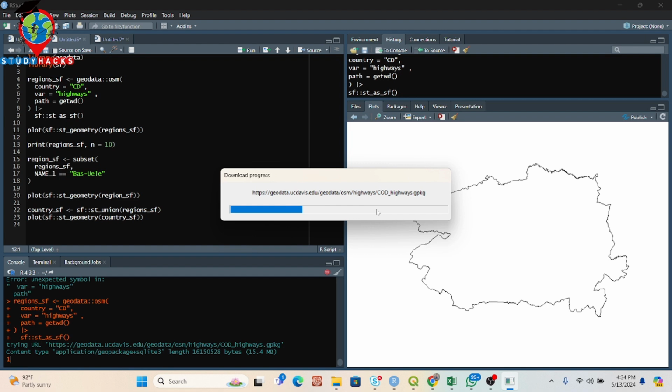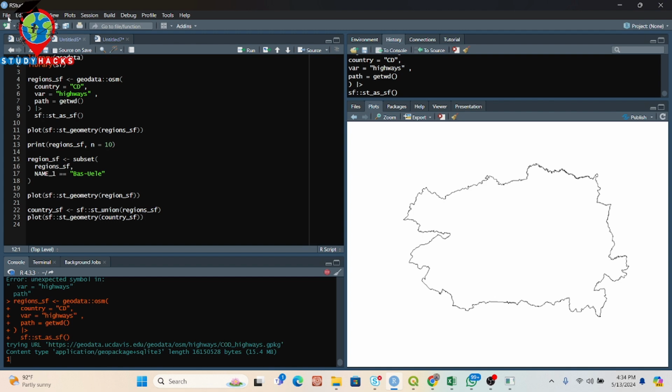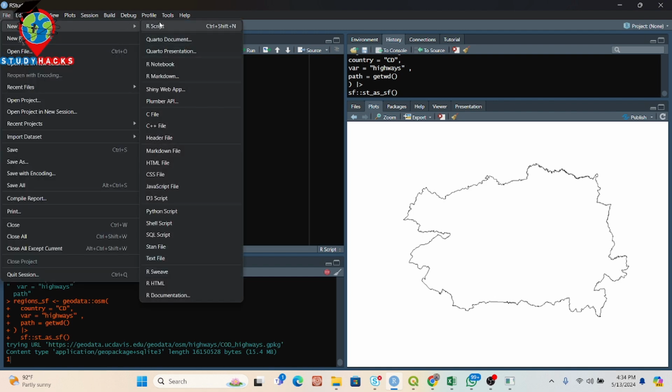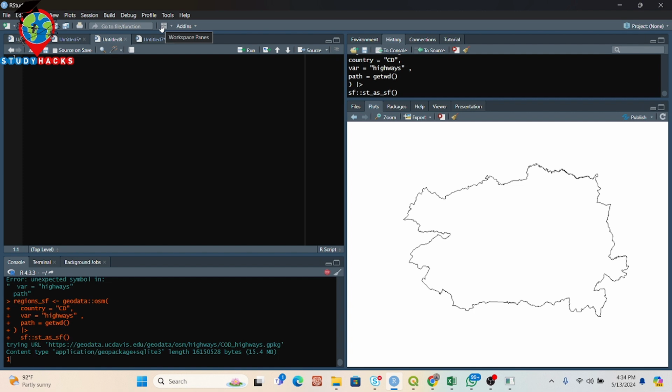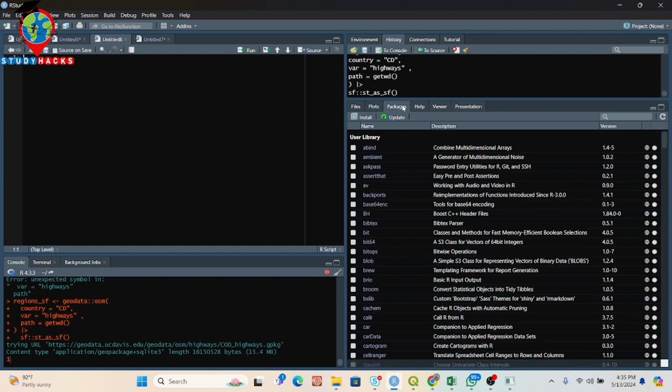Okay, so in the meantime, I'll talk about the base map with downloading. I open a new file or script, and now I want to add the base map here. For adding the base map, we have to install a package. This package name is basemaps. So click on the package and go to install.